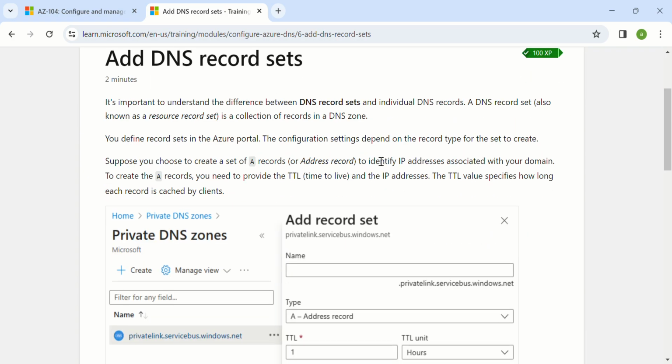It's important to understand the difference between DNS record sets and individual DNS records. A DNS record set, also known as a resource record set, is a collection of records in a DNS zone. You define record sets in Azure portal. The configuration setting depends on the record type for the set to create. Suppose you choose to create a set of A records, address records, to identify IP addresses associated with your domain. To create a record, you need to provide the TTL, time to live, and the IP addresses. The TTL value specifies how long each record is cached by clients.